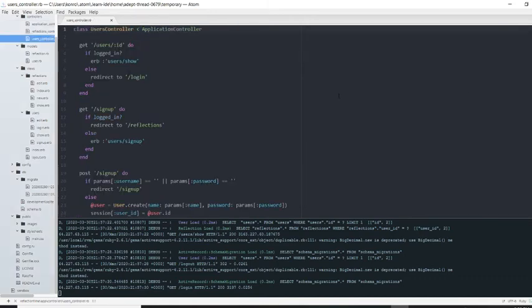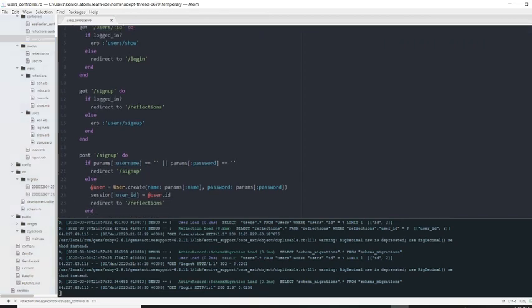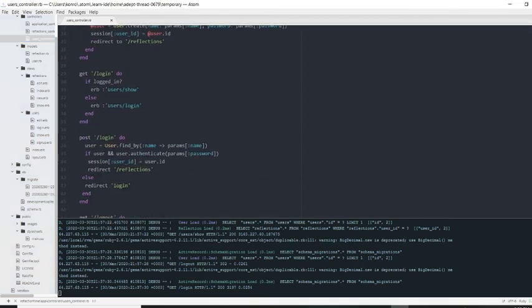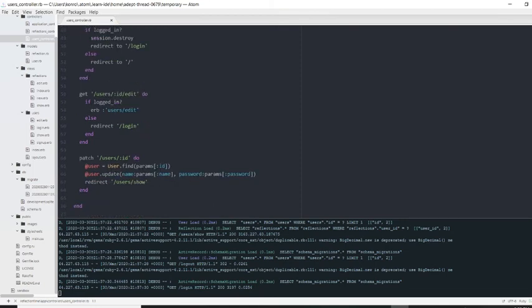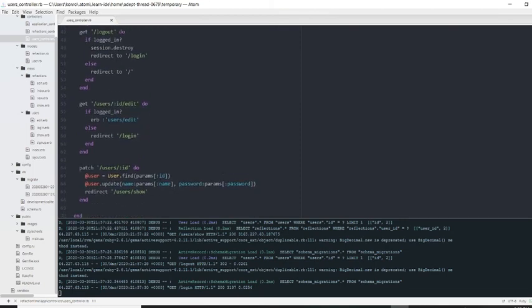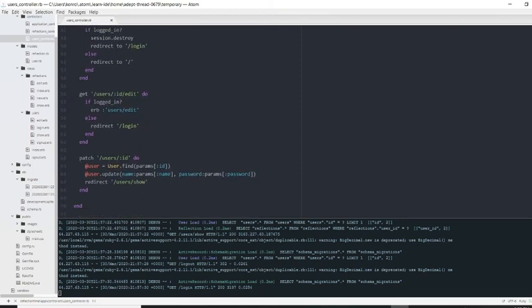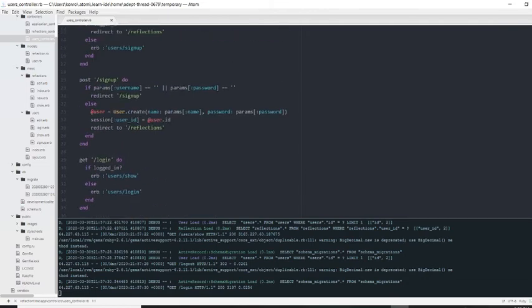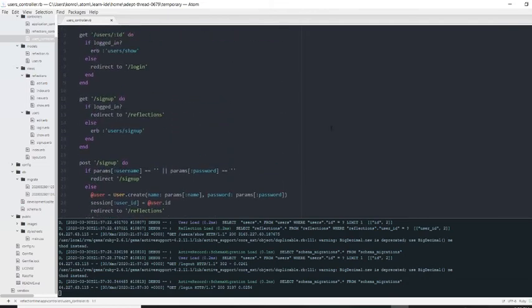So I have a users controller. You'll see I have get, post, and even one patch method, or patch RESTful route, I should say. These are for allowing people to, again, sign up, create a new user account, log in and out, change their login credentials.